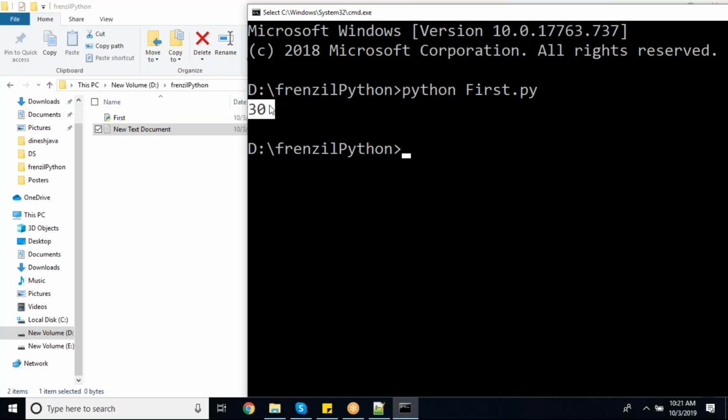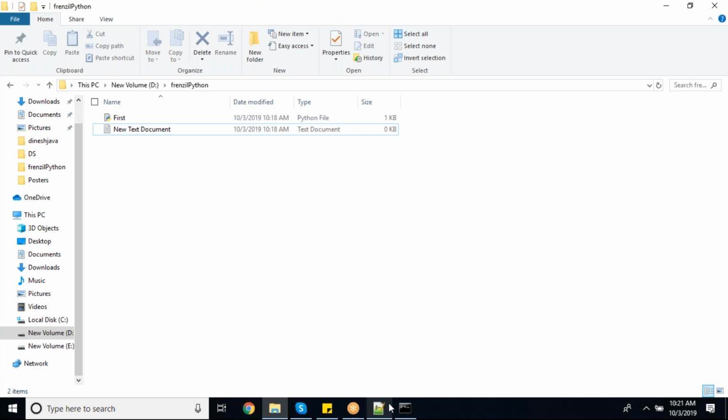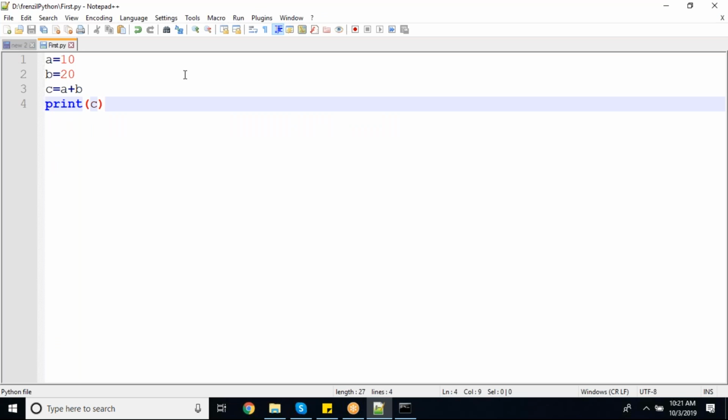Now, write down the heading: how to take the input from a user console. See, these inputs, if you check, this 10 and 20, these values are fixed values. I don't want these fixed values. I want to take the inputs from the user. In that sense, we have got the input function.